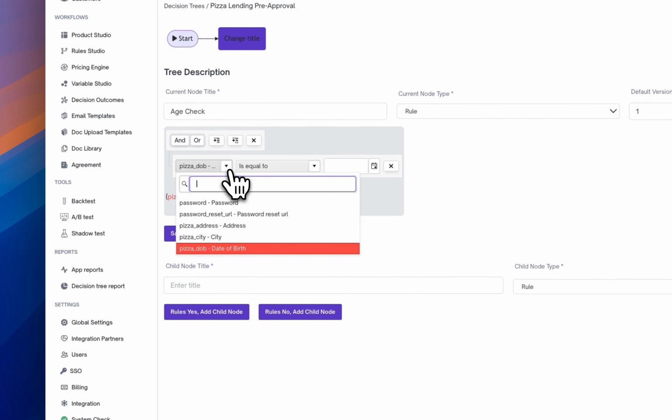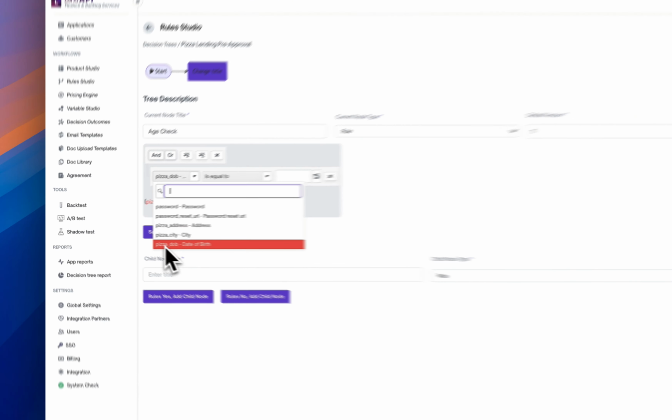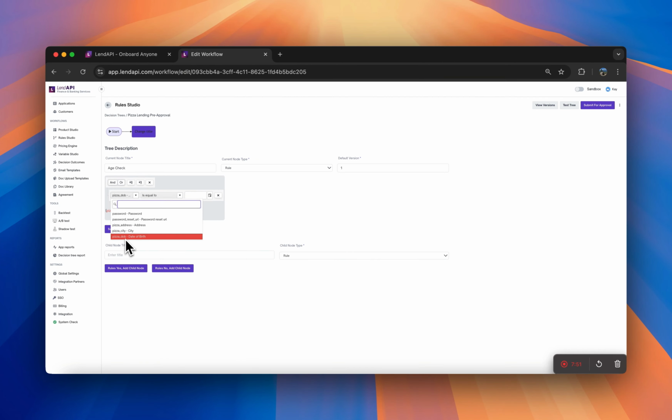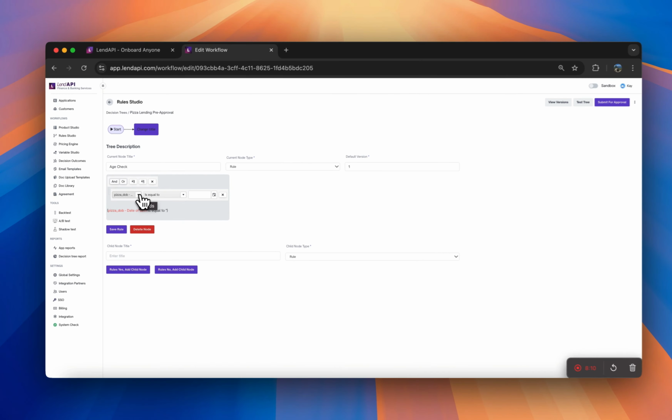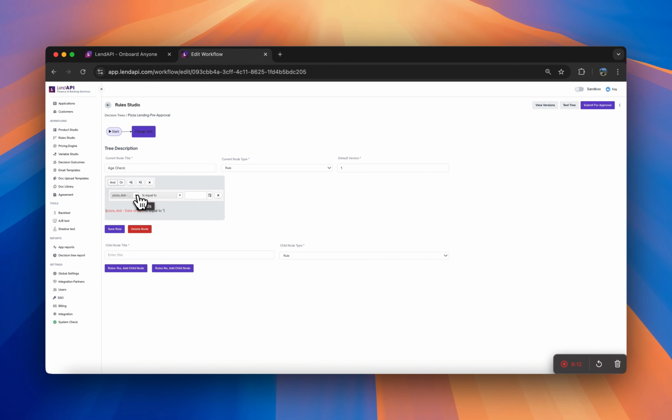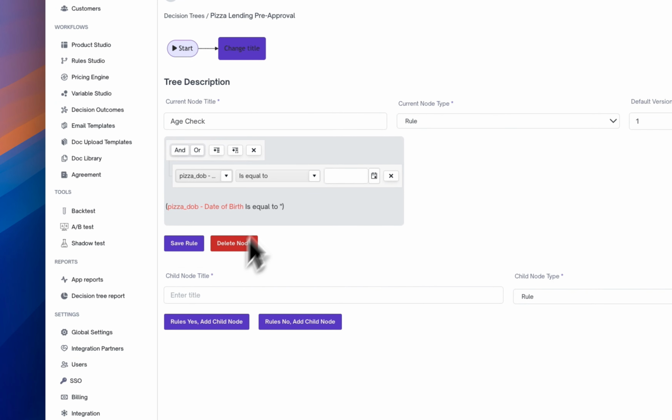And because, again, we are using our naming scheme for a variable studio, we named it pizza_DOB, we know that this is actually going to be pulled directly from the user input on our application itself, which we built in Product Studio. So everything, again, ties together when you have the fundamentals in place. So once we've pulled in our date of birth, we're going to need to set the rule.